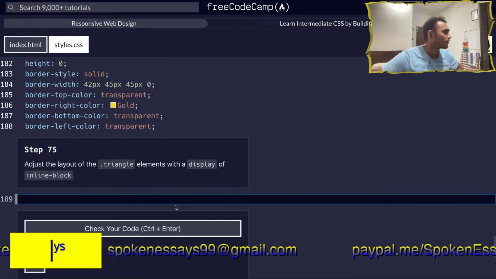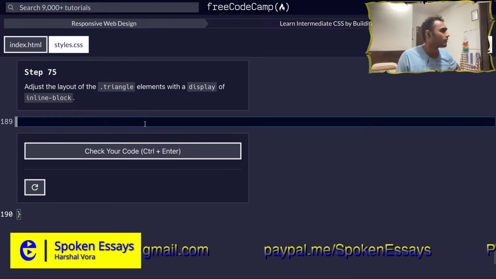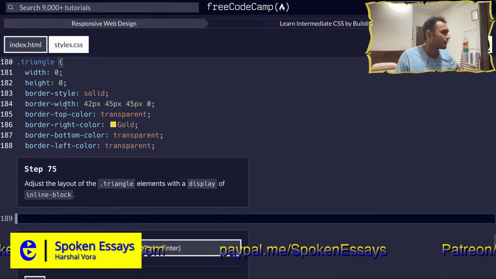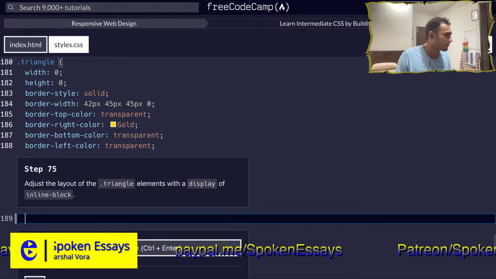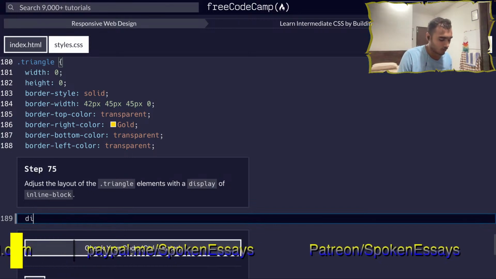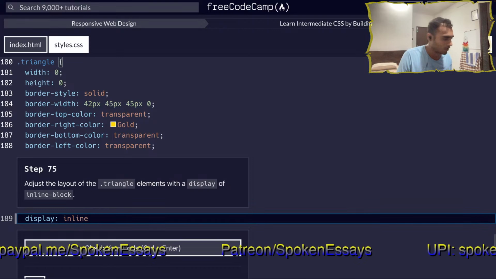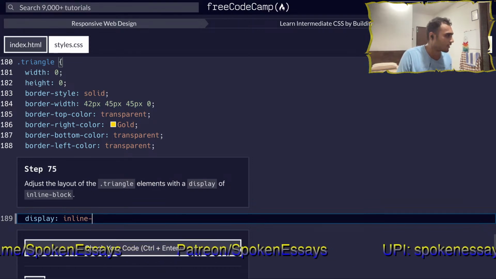Now we are on step 75. What does it say? Adjust the layout of the dot triangle elements with a display of inline-block. So we're still in dot triangle. I'll indent first. We have used the display property and the inline-block value, but it doesn't matter. I can write it like this.